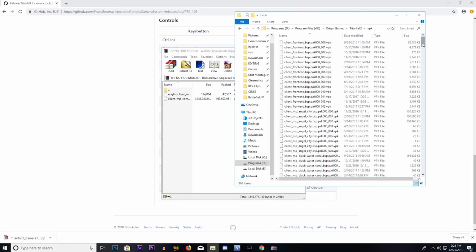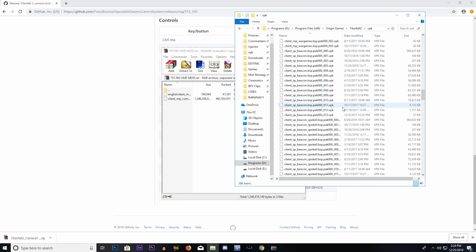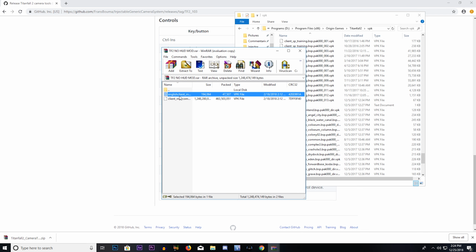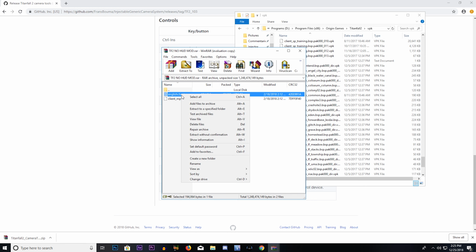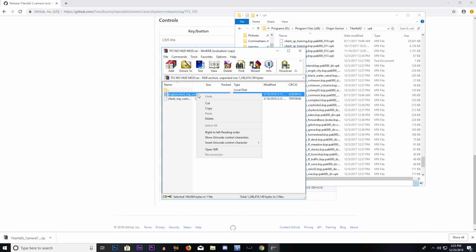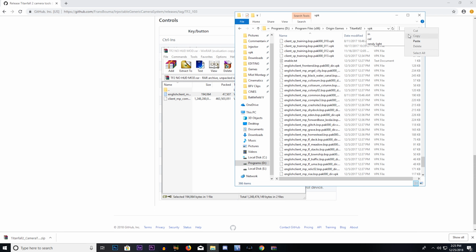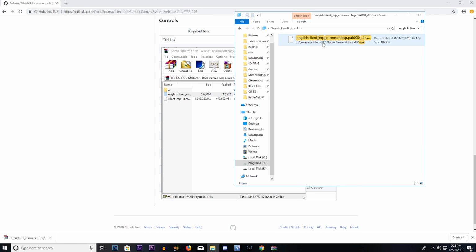But before you do any of that, you're gonna want to look for these certain names right here. English client. What is it called? Hold on. MP Common BSB Pack 00. Let me see if I can find it. Actually, what I could do is just copy the name and then search it, and it finds it right here. What you're gonna want to do is copy this.